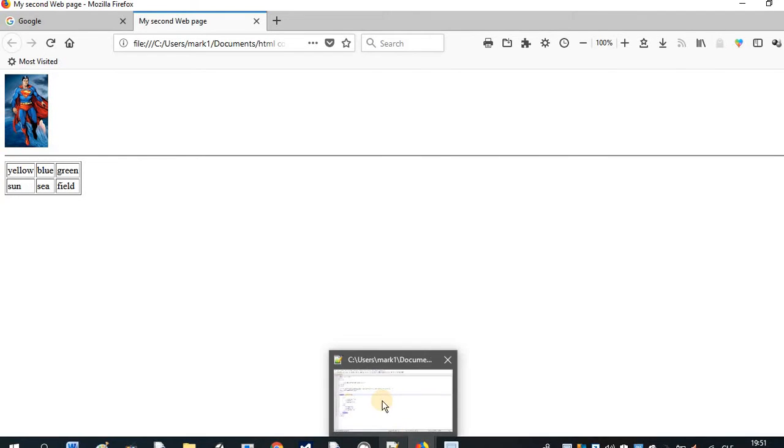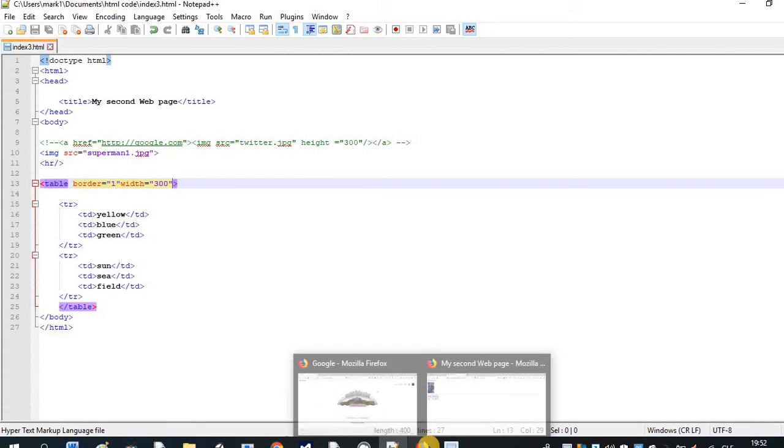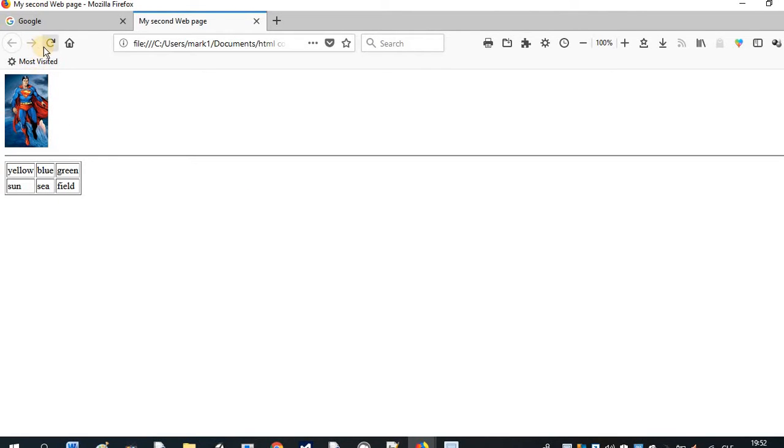But we can also increase the size of this. If we're not happy with that, we can go width, say, is equal to 300. Okay? So let's just see if we go for width 300, what exactly we'll end up with. Let's save that, and we'll go back in and refresh this. There you go.